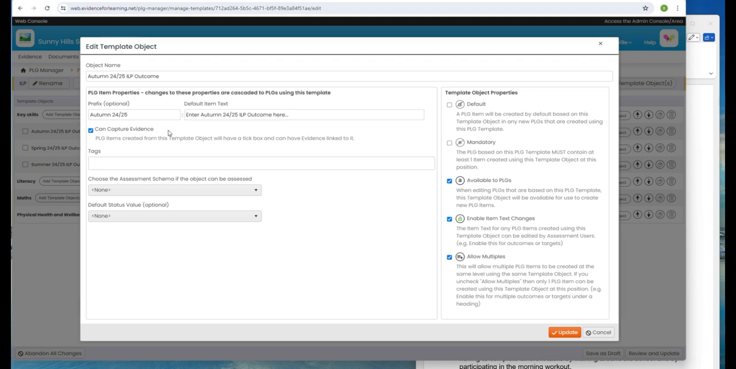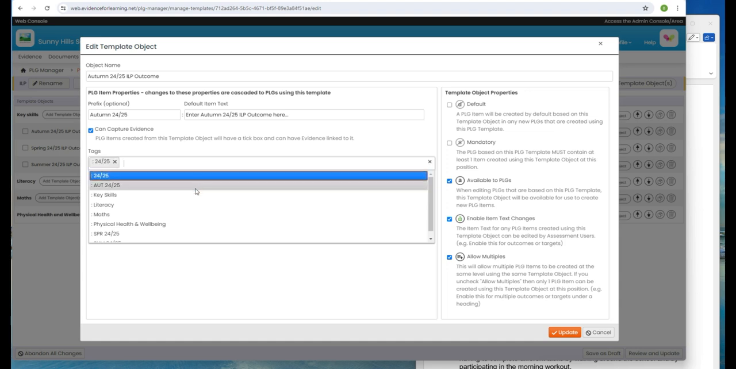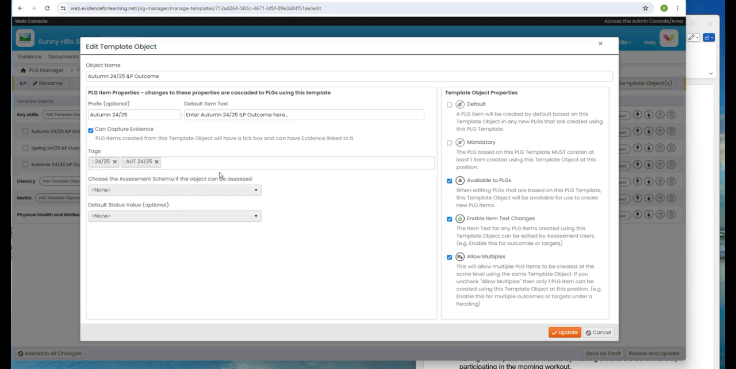I do want to link evidence to items that are created from this object, so I leave Can Capture Evidence ticked. And I do also want to add tags to this object. The tags I'm going to add is one for 24/25, and I'm also going to add an autumn 24/25 tag. This would allow me to use these tags when looking at the assessment data within Insights for Learning.